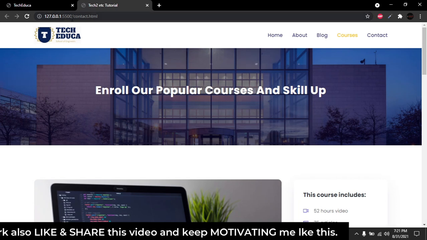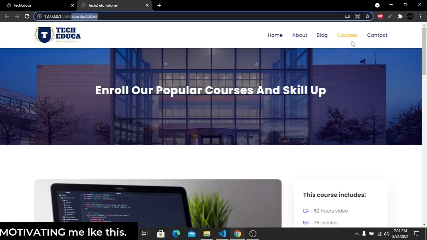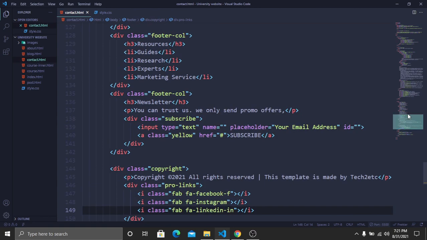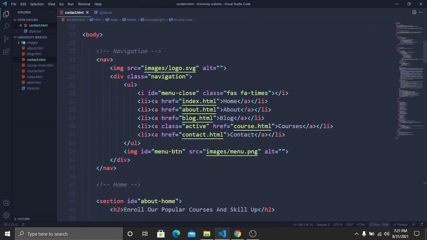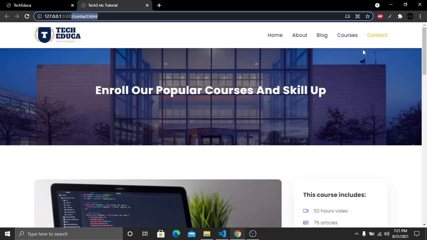So guys, here you can see that we have our link contact.html, but it is highlighting our courses page. So now we have to fix this one. That's why let's go to our code and then go to the top here. Here you can see that we have a class which is active. Now we have to remove the class from our courses and paste the class in our contact.html. Now save and go to our website, and here you can see that now our contact link is highlighted.